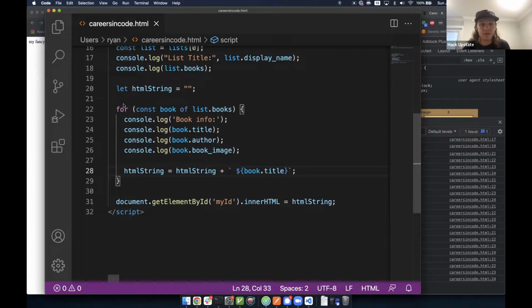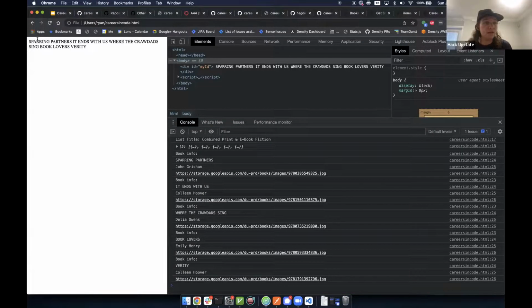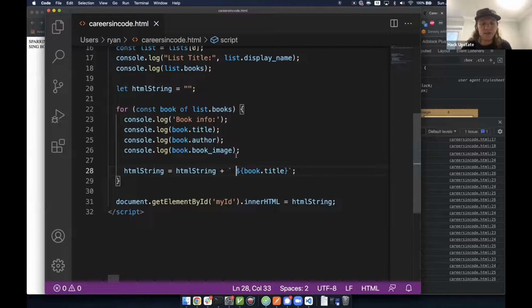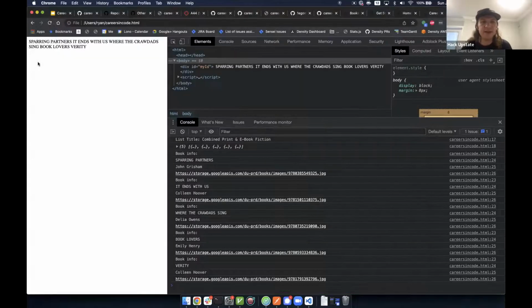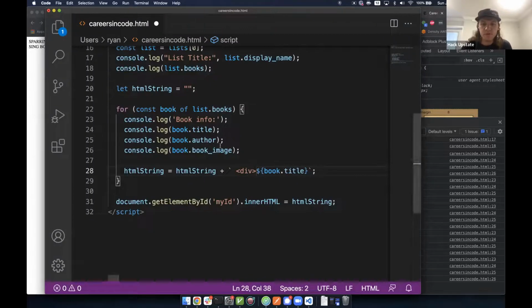So when I save this and I reload it, you're going to see we get all of our book titles here. Sparring Partners, It Ends With Us, Where the Crawdads Sing. Right there, right there, right there. And then there and there. So cool. Okay, so we got some data on the page. That's awesome. Let's do a little bit more though, because it'd be nice to have these sort of separated in their own little containers. So let's put a div around this.